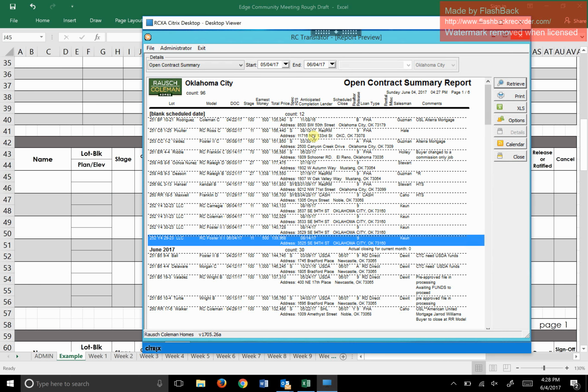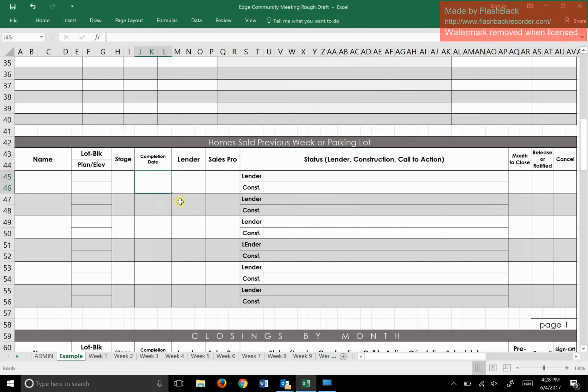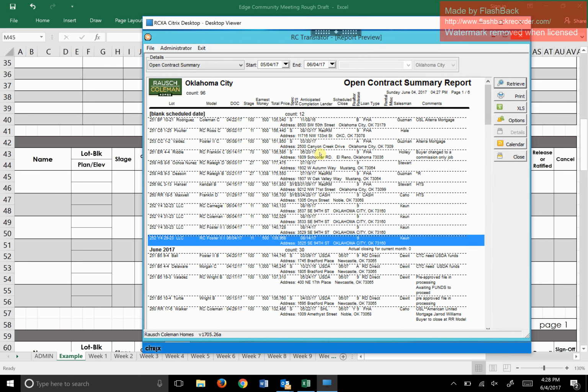So our anticipated completion right here. Up here, you get a key that you can use for each of these items, but anticipated completion date. The lender. As an example, Red RM means Red Rock Mortgage, or this person here paid cash, so there's no lender required.